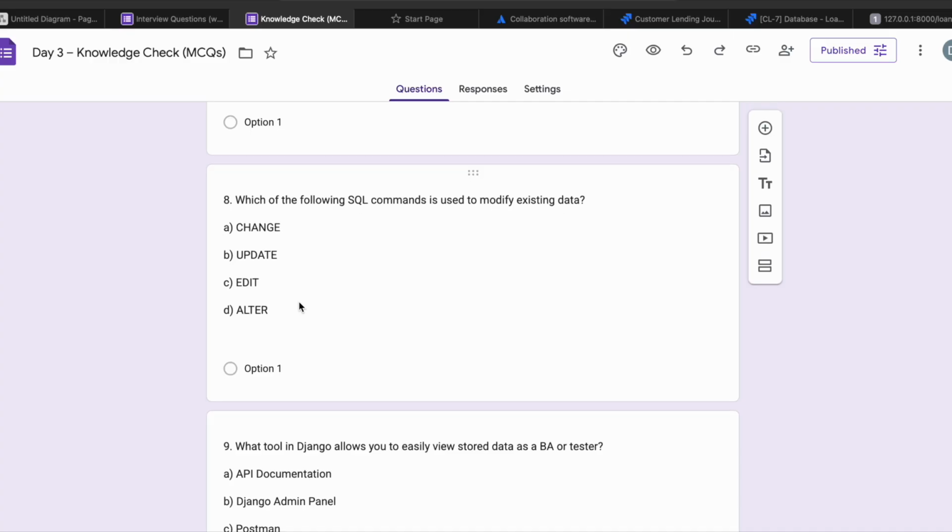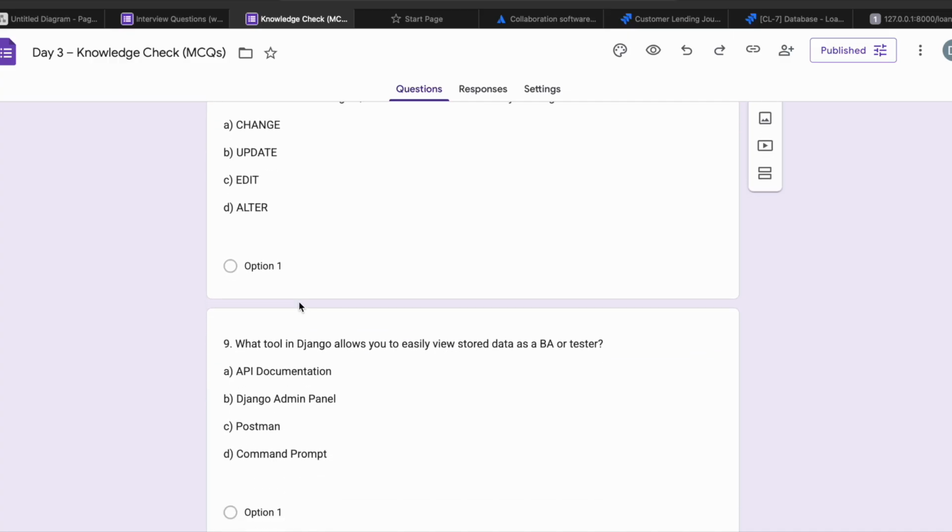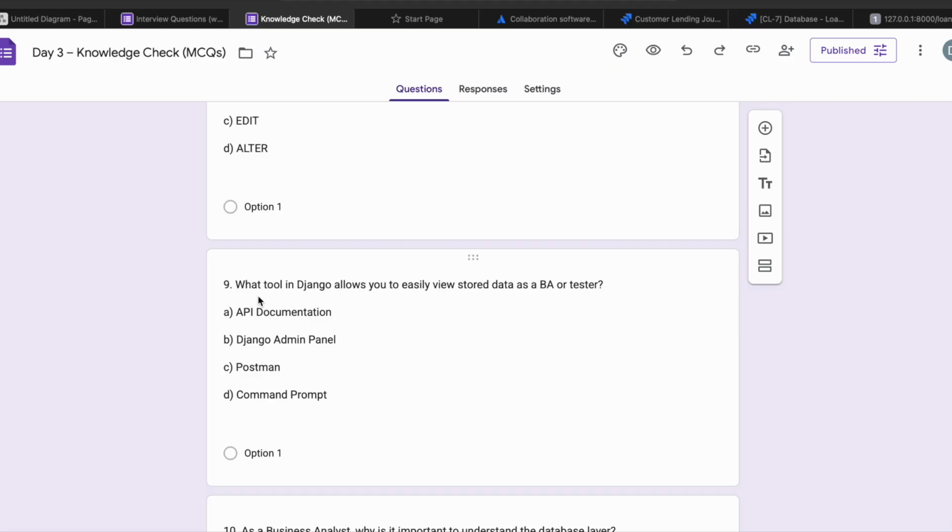Number 9. What tool in Django allows you to easily view the stored data, for a BA or tester? This is my project related, so I'm not worrying about it. Here the right answer is the Django admin panel. You should not need to know this one, but it's okay, just for our knowledge.